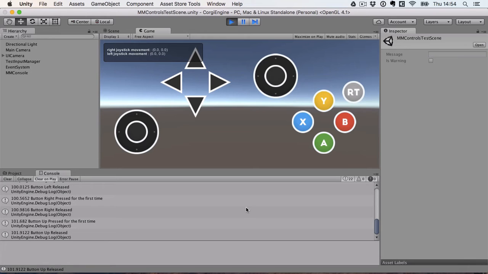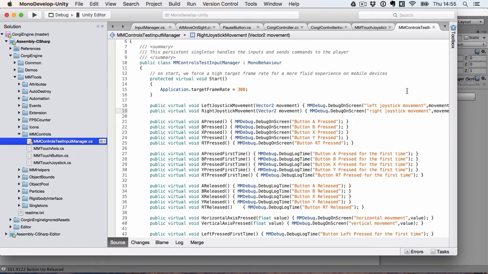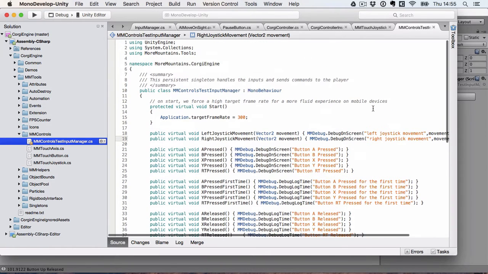So how exactly does this work? Because obviously this is not magic. If we look at the scene, we'll see that we have a test input manager. As the name implies, this is solely for test purposes. So if we open it, we'll see that's the one. I'm just going to close the other ones.